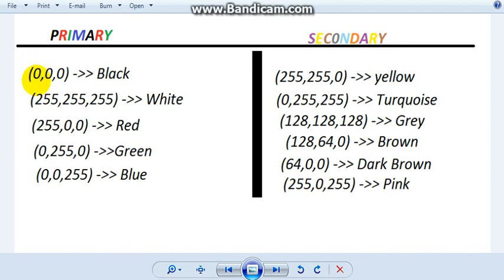So the first value is usually red, the second value is green, and the last value is blue. What this means is that we are going to mix all these colors to get the secondary colors. So for example, to get yellow, we are going to add green and red. But what you should remember about RGB is that the very minimum value is 0 and the maximum value is 255.